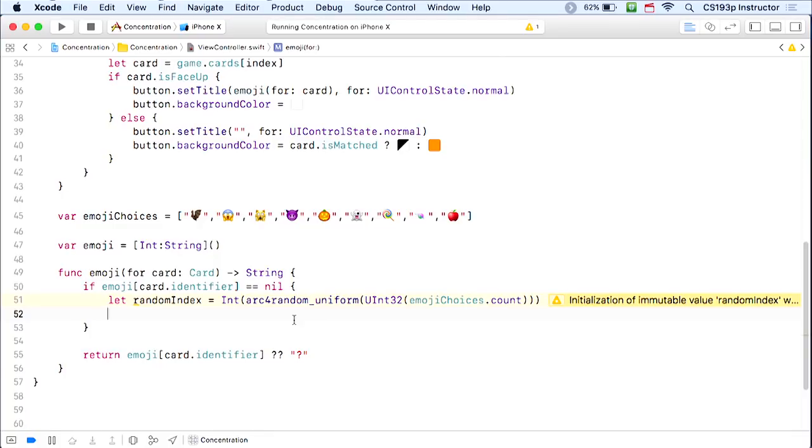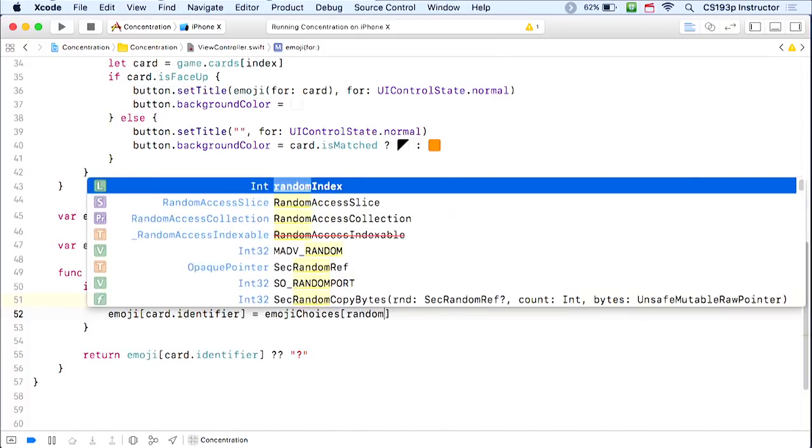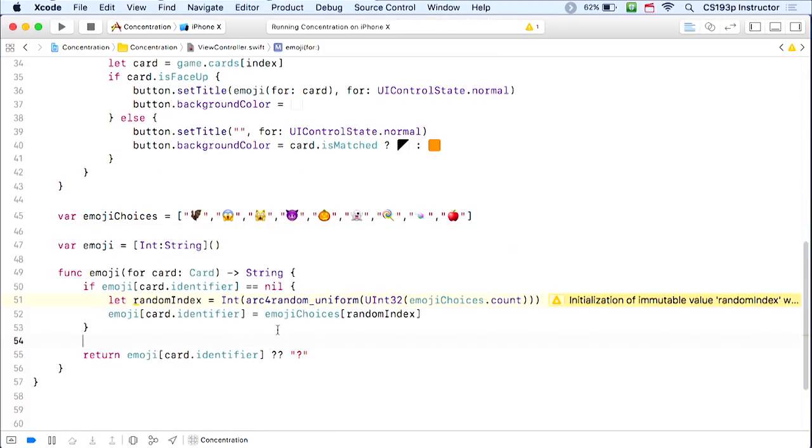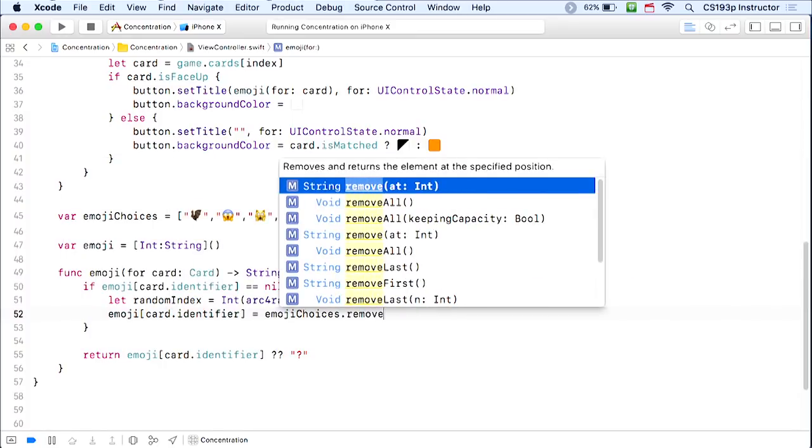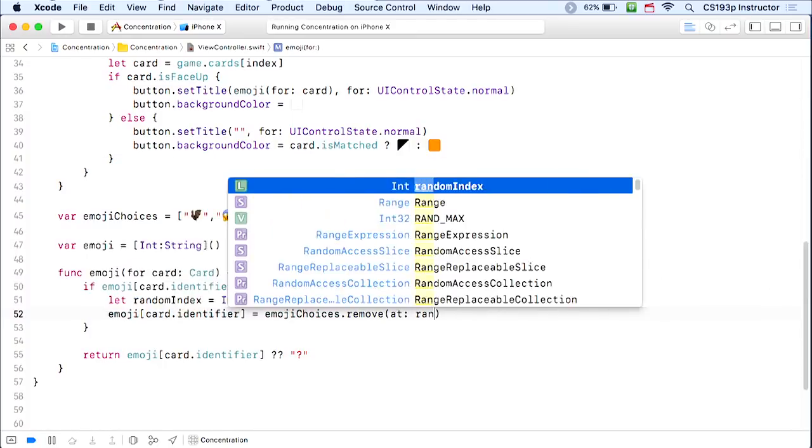So let's get it. I can say emoji[card.identifier]. Now to put something in a dictionary, you just say equals and the thing you want. emojiChoices[randomIndex]. But this is not quite what I'm going to do. This would work, kind of. The only problem with this is I could get two identifiers that use the same emoji. So instead of just grabbing something out of here, I'm going to remove it. Okay? When I use one of these emojis, I'm going to remove it out of here so I never use it again. Okay? So to do that, I'm going to use a different method in Array than subscripting called remove(at:). And I'm just going to remove at the random index.